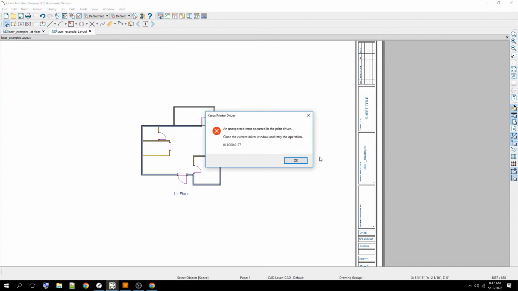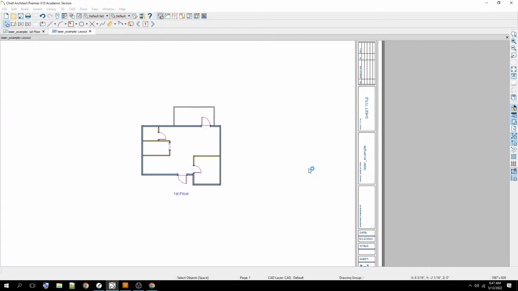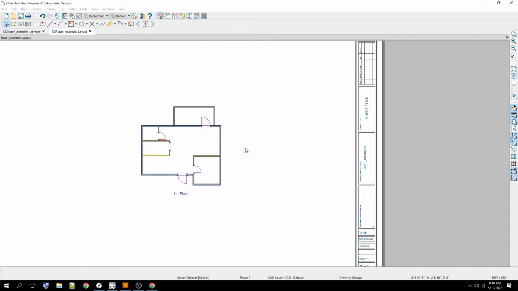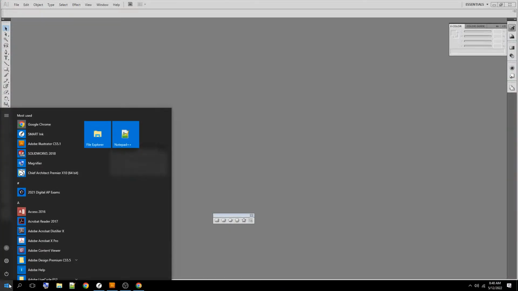that's not normally supposed to happen, but that looks like a driver issue. Yeah, I get it. Let's see. Just give me the dialog box. All we need is PDF. That's not supposed to happen. It's amazing that this happens when I'm recording. So Chief Architect just crashed. So give it a second. Let's open it back up.